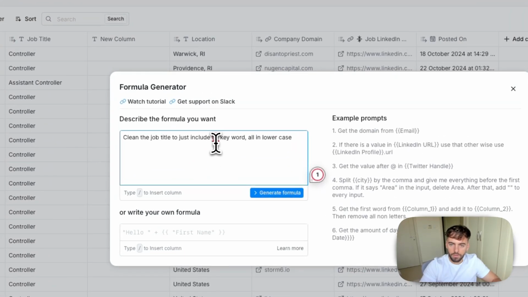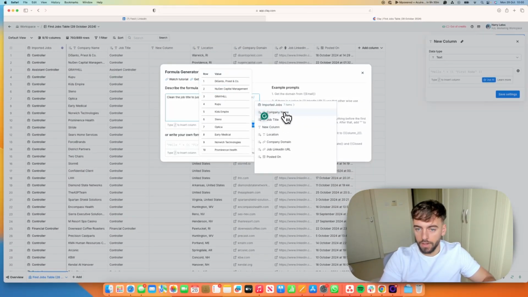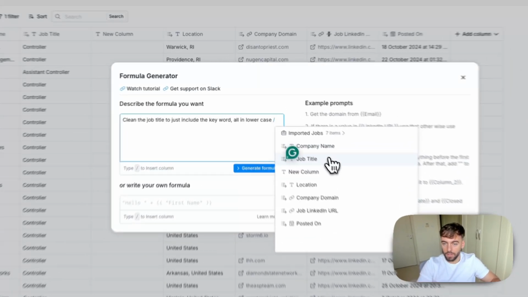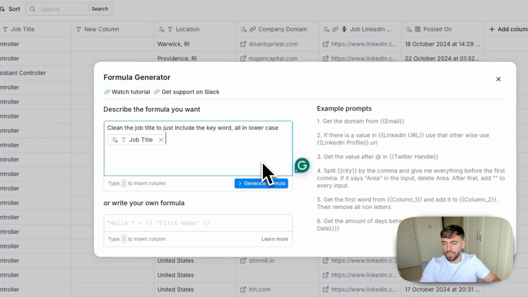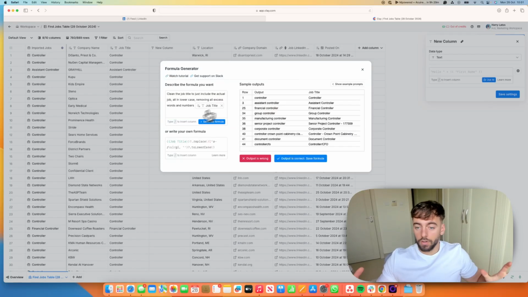Basically, you see where some job openings had like controller, financial, with loads of different things in there. We want to remove that, right? And once again, typically this would be done using AI, using a credit, but you can do this without using a credit. I'm going to show you how. Okay, it's perfect.